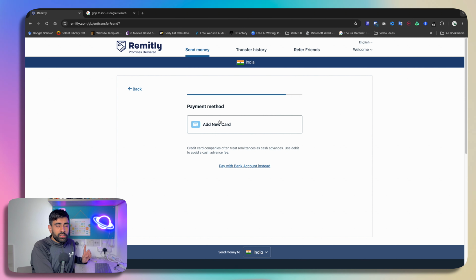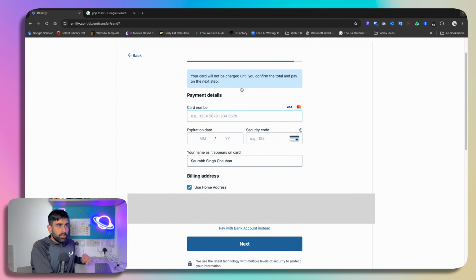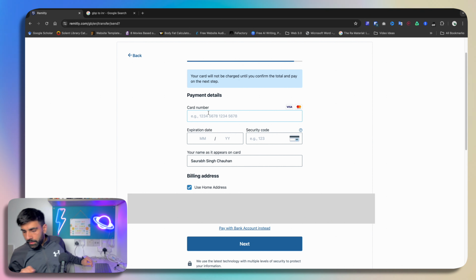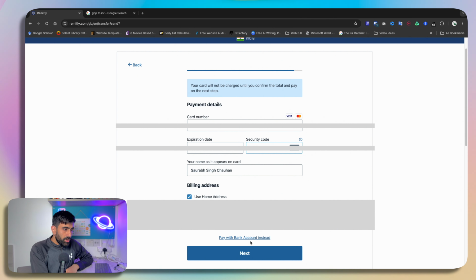And then this is the process where you have to enter the card. Because I've selected express, that means I have to send the money by a debit card. So I'll click add new card detail here. I won't be charged yet, it will be confirmed on the next page. My name has already appeared there, my billing address is also there. So now I'm going to type my card number. After entering the card detail, I'm going to click on next.